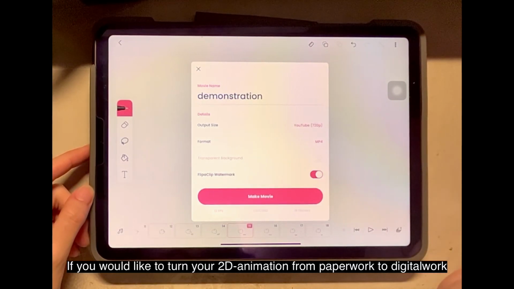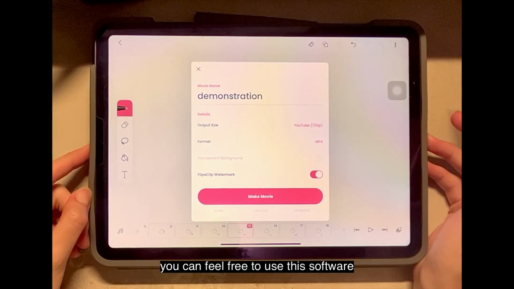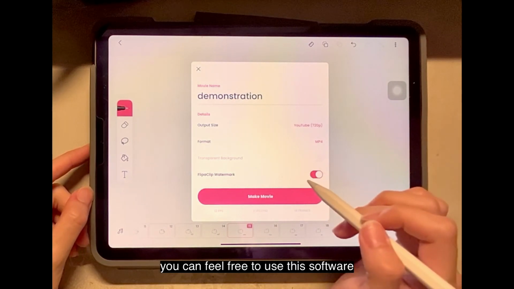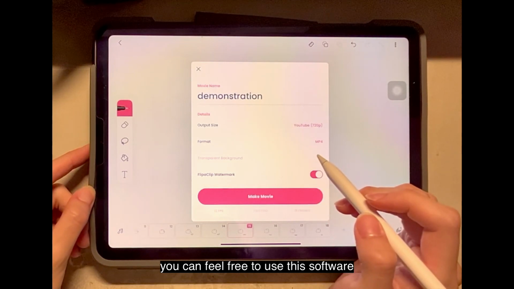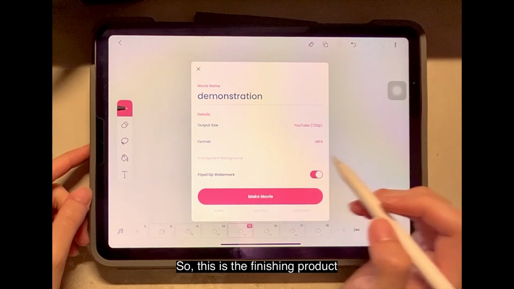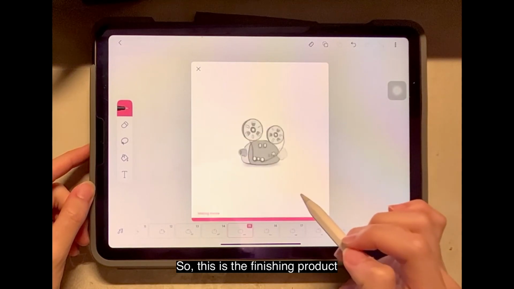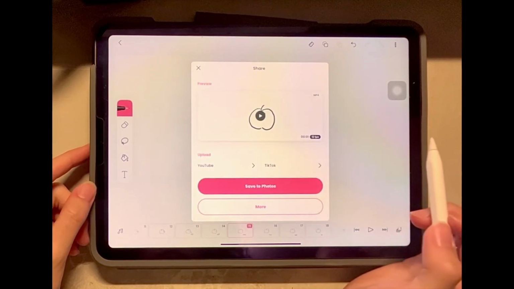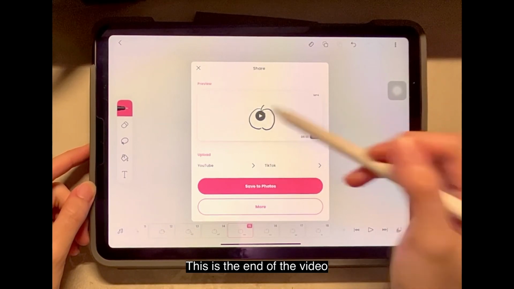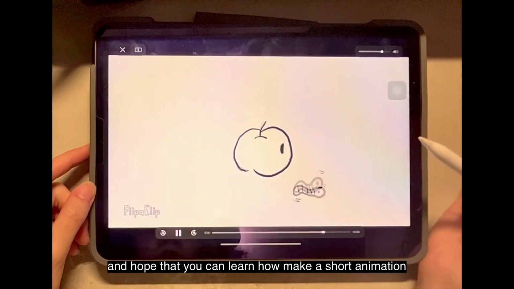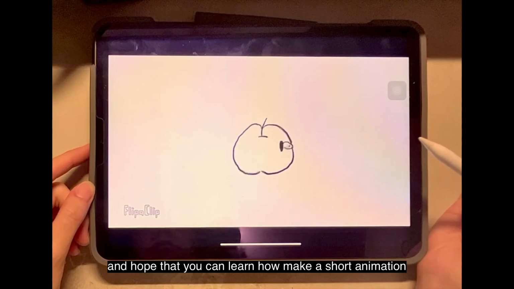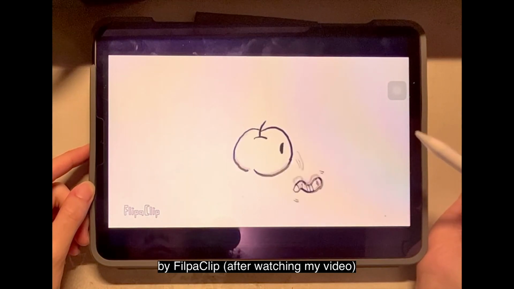And if you would like to turn your 2D animation from paperworks to digital works, you can feel free to use this software. And this is the finishing product. Yes, so thank you. This is the end of the video, and I hope that you can learn how to make a short animation with FlipaClip. Thank you.